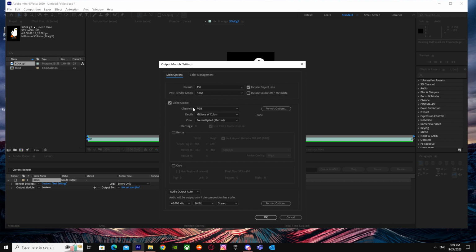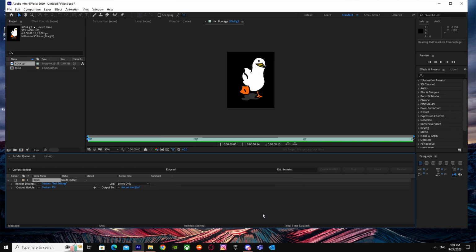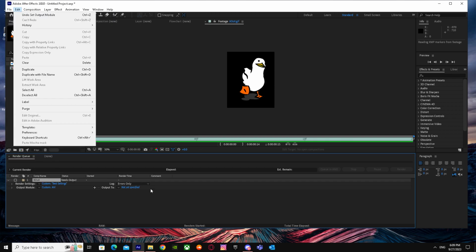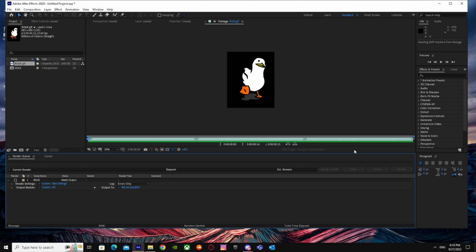But here is the most important part of the all time. In the channels, you have to press RGB plus alpha. So when you do this, press OK and just render your video. So it's added to render queue, but after that, just render your video, render your GIF, and you can pretty much export it to any other Adobe software.